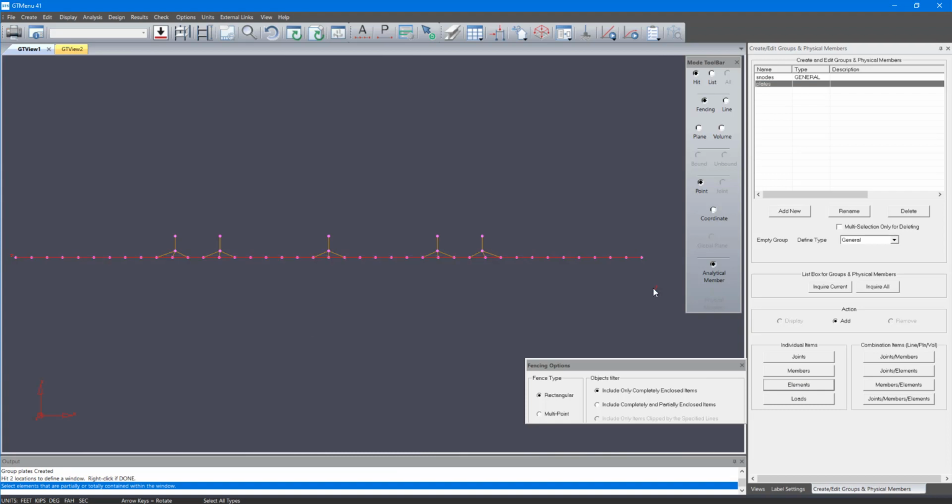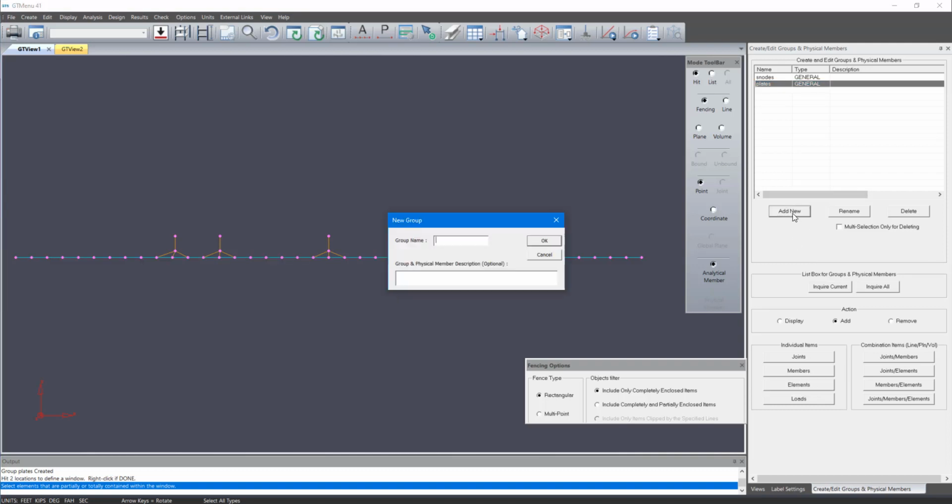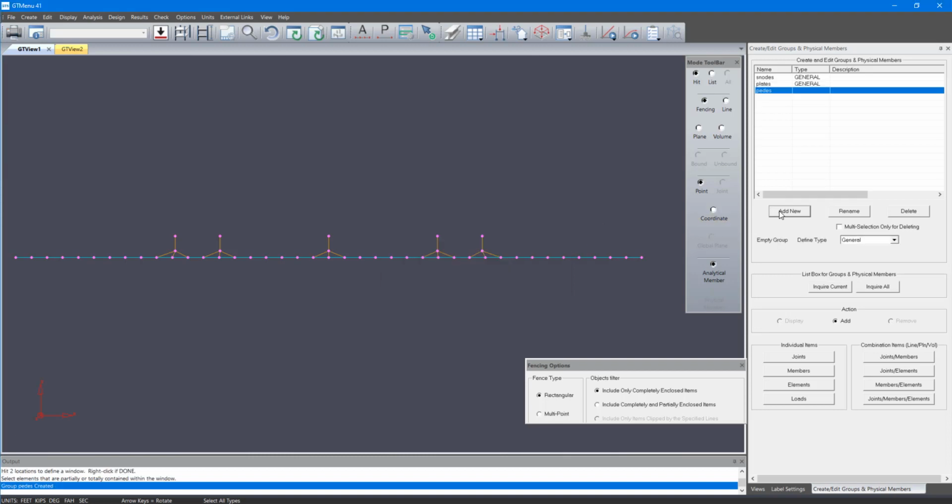Now we're going to create a new group, call it PEDES, the pedestals group. And this is just going to be all the members. I'm just going to say include completely or partially enclosed items. So I'm just partially going to enclose these pedestals. It'll automatically pick those. And we've created the third group.